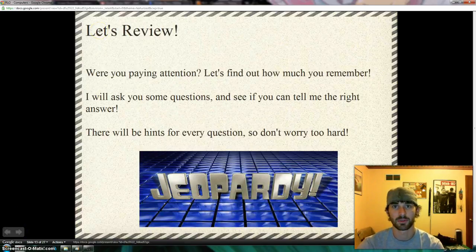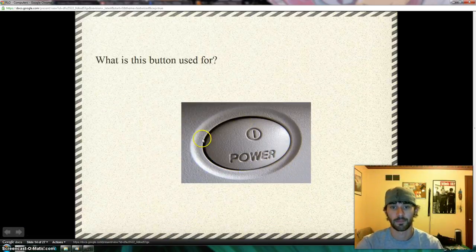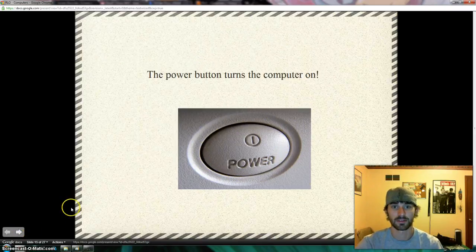Now that we've gone over some of the components of a computer and how to use it basically, let's review a bit, and we'll see how close you were paying attention. I'll go ahead and ask some review questions, and then I'll give you a few hints as well. What is this button used for? If you said it was the power button, it turns the computer on. So if you remembered that, good job.